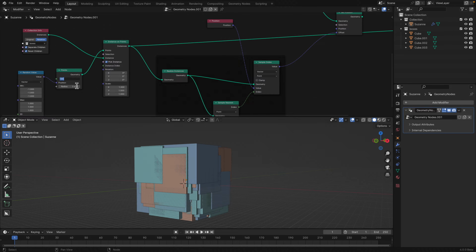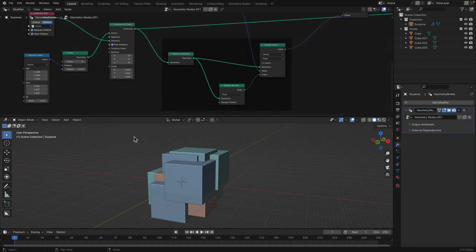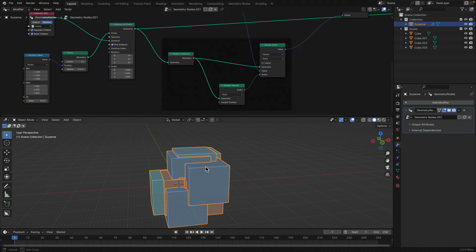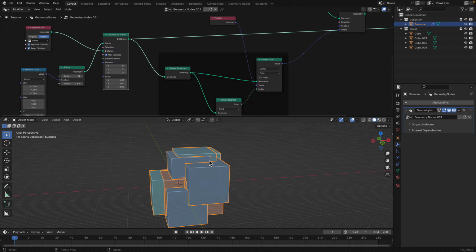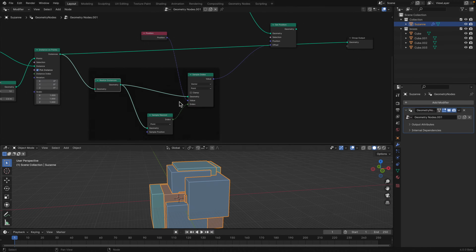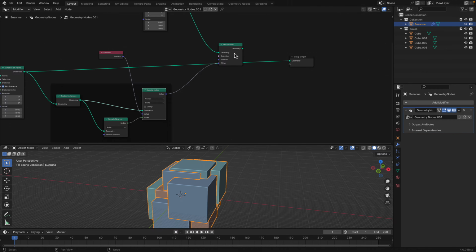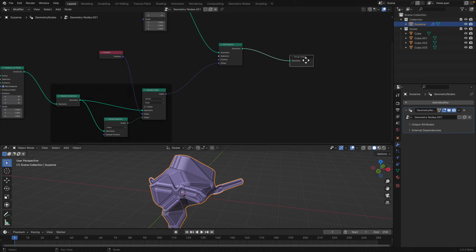And I can have fewer boxes. I can randomize the position of the boxes. Okay, we already know that. And I realize these instances into a single mesh, and then I transfer the position of these boxes into the Suzanne head.